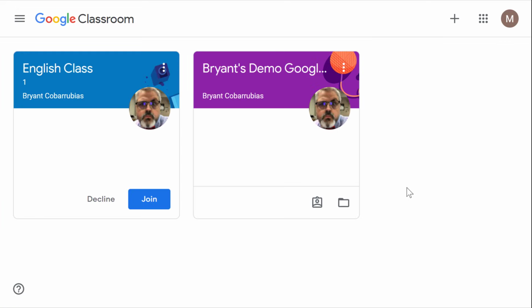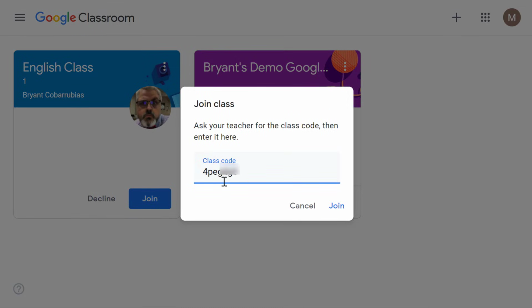Now there's two ways that you can be added to a classroom. One, the teacher can invite you. When they invite you, it'll look like this, where it'll give you the classroom name, picture of the teacher, with a button to either join or decline. The second option is your teacher could give you a code to enter. So to use the code, you click the plus symbol at the top to join class. Enter the code and click join.